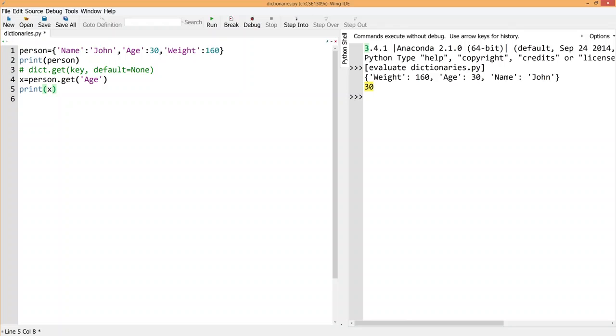30. You may have noticed that the get method acts almost the same or exactly the same as if you use the square brackets. If I say person square bracket age and then print y, you see that both x and y are the same. So you might think that the get method is the same as using the square brackets. However, there is a difference between get and using the square brackets. And the difference is when you are looking for a dictionary key which does not exist.